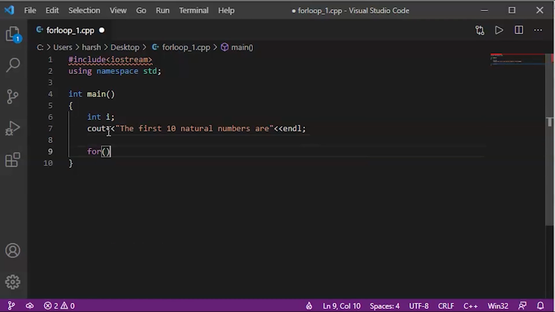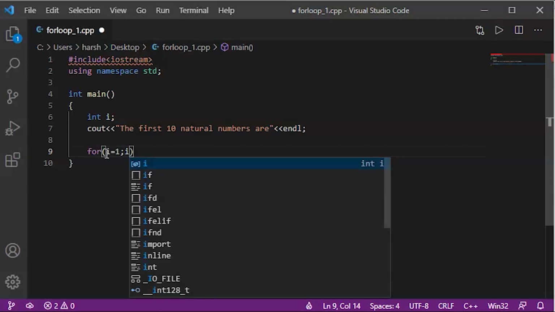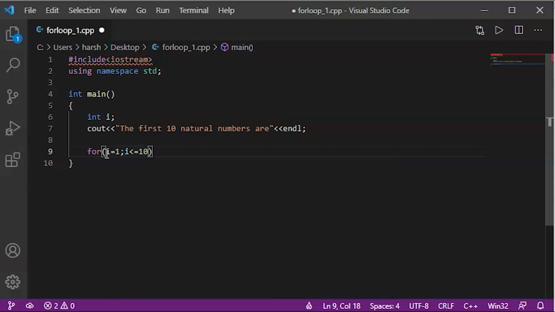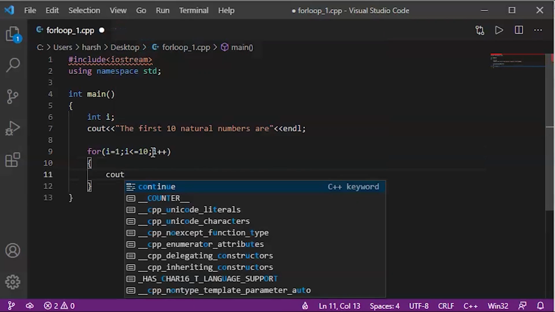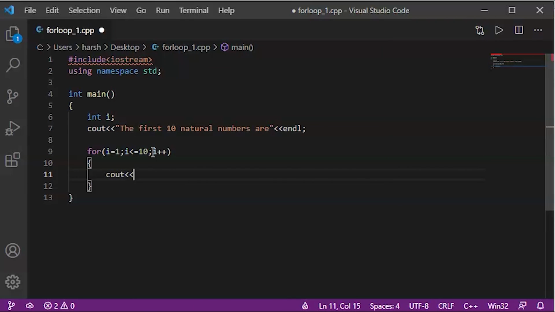Now we'll write the for loop. First of all, we'll initialize the variable. This is the condition up to which the loop will be executing. After that, there is updation. I'll increment this. Now we will display or print i.